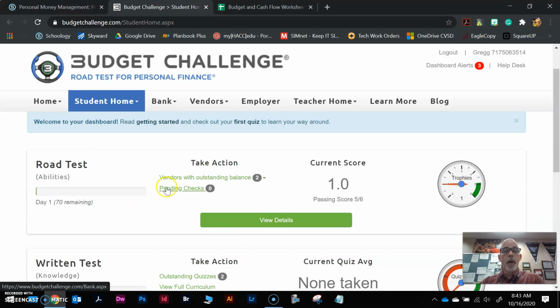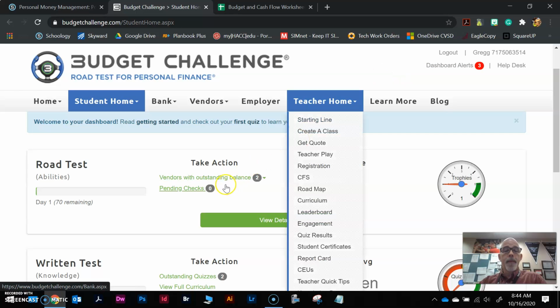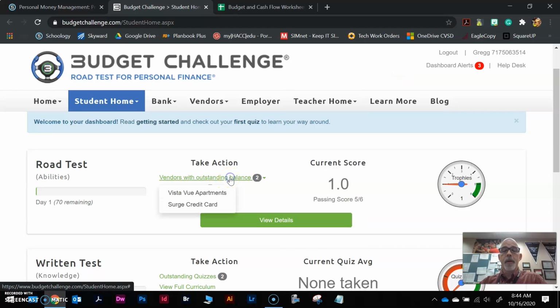At this point it says vendors with outstanding balances, and I also have these dashboard alerts up here. I use the dashboard alerts to help me organize what I've done and what I haven't done. And I'm also going to rely on the cash flow worksheet to do that as well. So if I go to the vendors with outstanding balances, I'm just going to go directly to here, and I'll go back into my dashboard alerts later on.